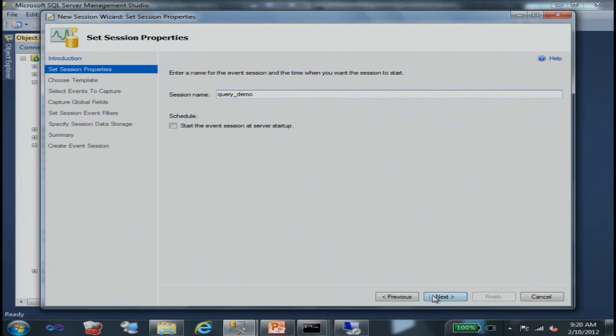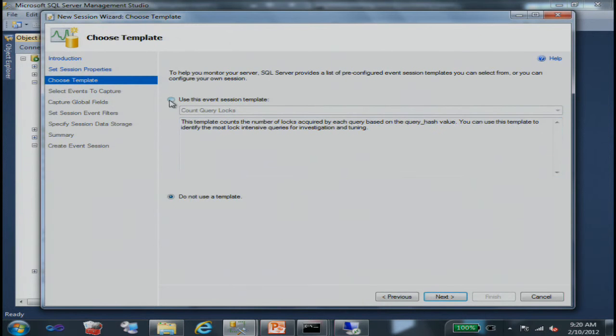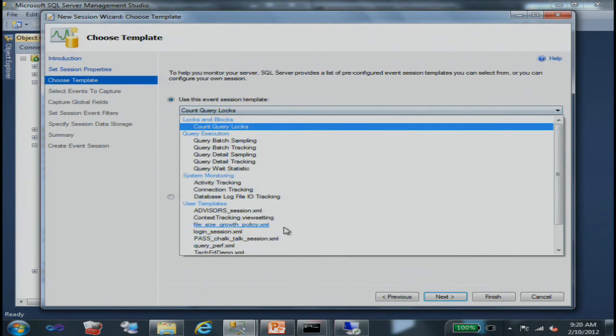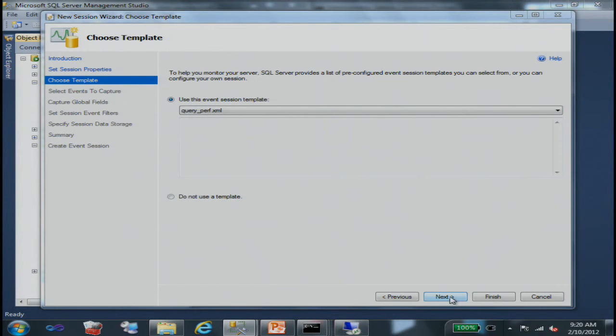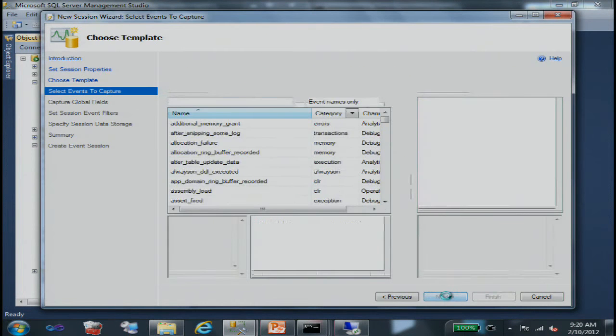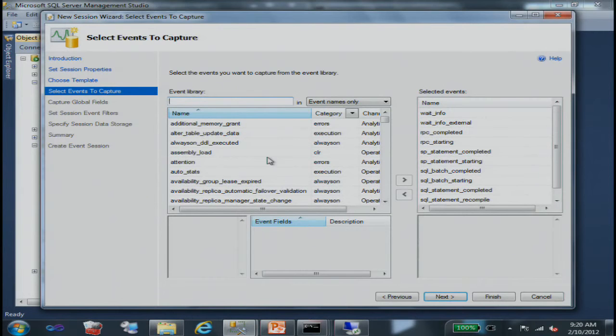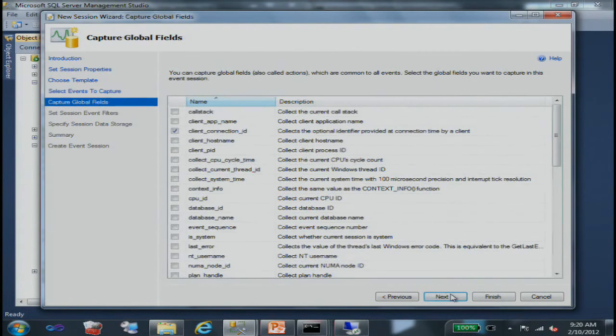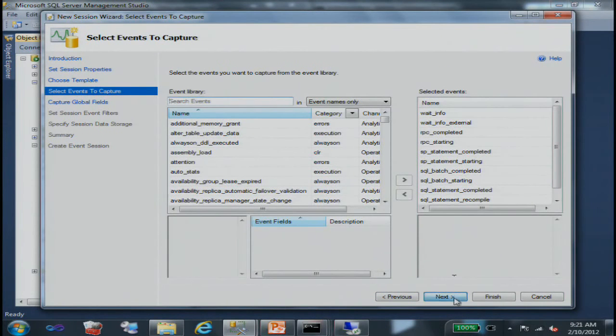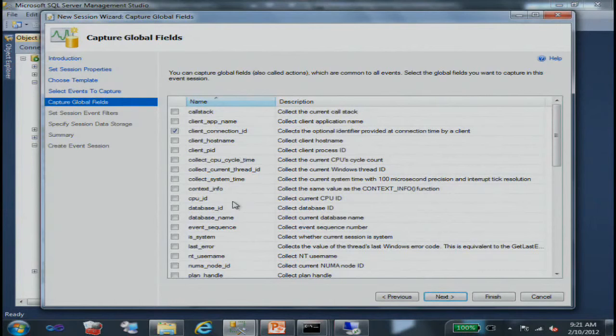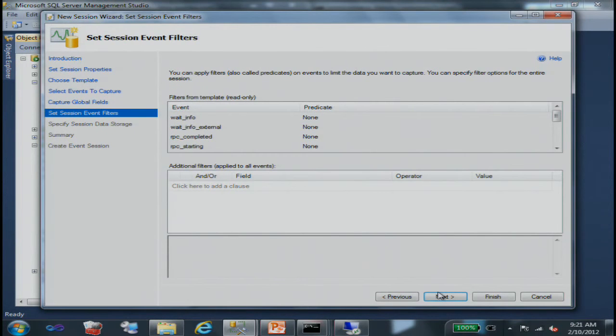I'm going to set up my query demo, and again I've used a template, so I go into my query perf template. The wizard is very much like what we call the advanced UI. You'll see we have the same event library. The only real difference between the wizard and the property dialog version is that the wizard does everything in aggregate. So I can choose a whole series of events, but anything I pick here in the action list, the global field list, will apply to all events. I'm not going to change anything. If I change the filter, it would apply to all events.